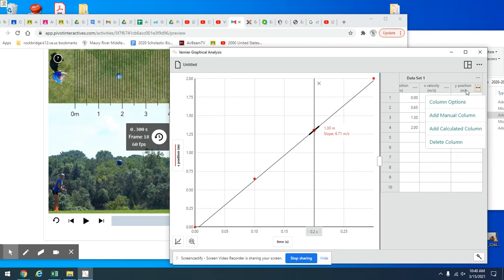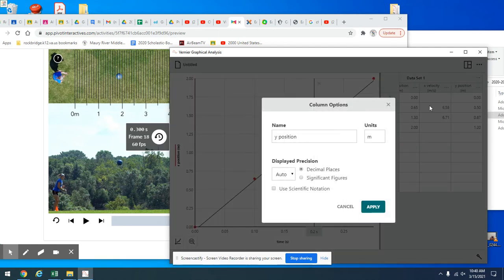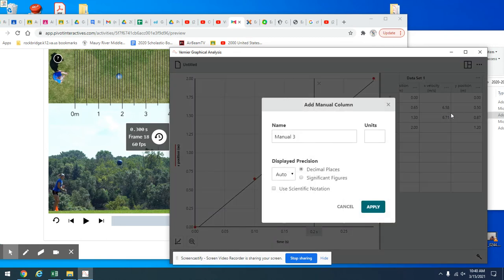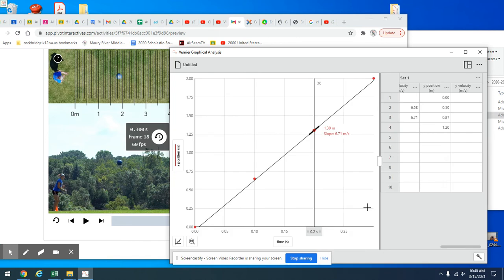This will be the last column that I add. Not that. That's not how you do it. You go to add manual column. And this last one is going to be Y velocity. This is like the up-down velocity. And that's going to be in meters per second. And I'm going to use the same trick that I used in the x velocity.